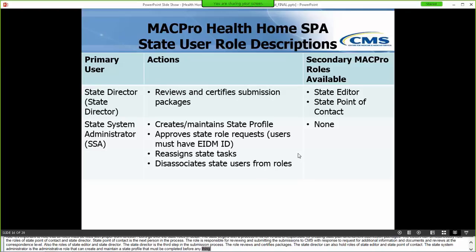Additionally, the State System Administrator can approve state roles requests for users. Please note that this will not be the case for the initial rollout of the Health Home SPAs. They also can reassign state tasks and disassociate users from roles. SSAs can only hold the State System Administrator role, and the role must be filled in order for the state users to request their roles.